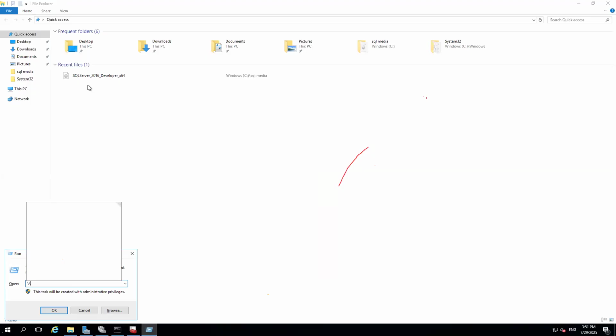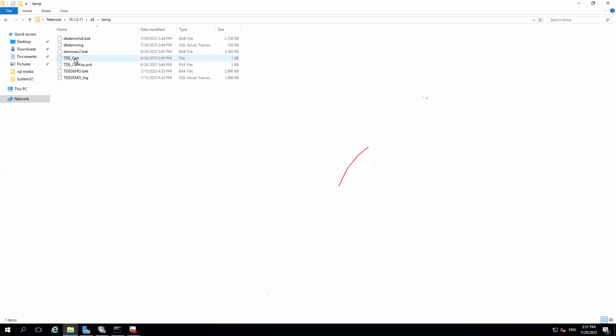What is that node name? I will go with IP 10.1.0.11. I think in E drive I pasted it somewhere. Temp.